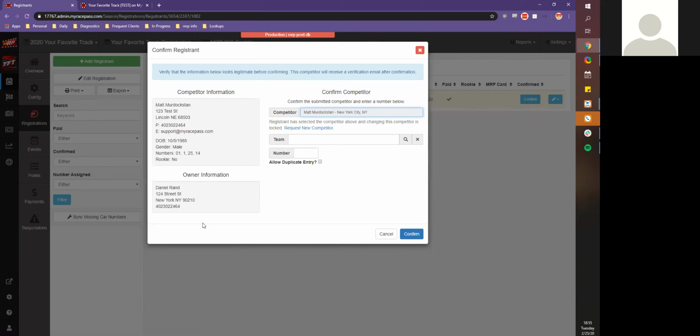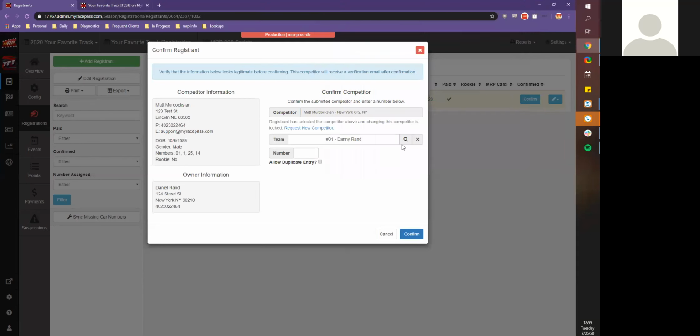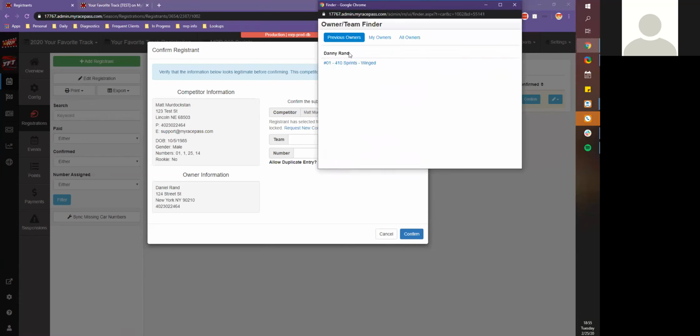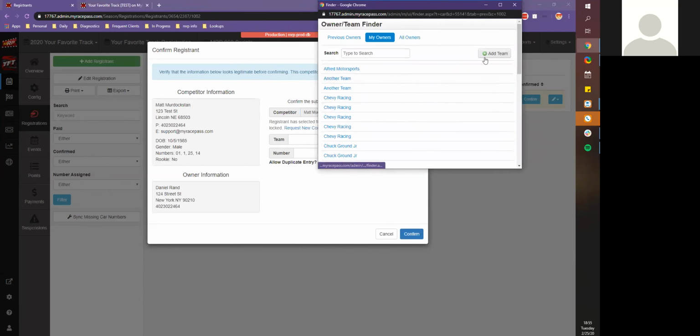He put down that he has an owner, so you'll see that team box here. So we can click this. He does have an owner already, so we'll just use that same information for him. If we needed to create a new one, we could actually see all of his previous owners. We could see all of our owners in here. We'd also create a brand new one there.